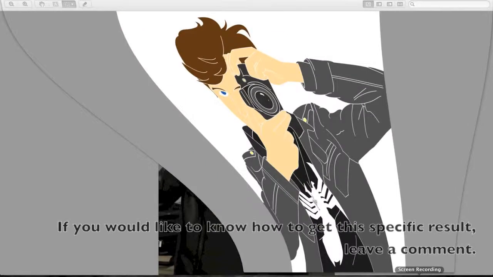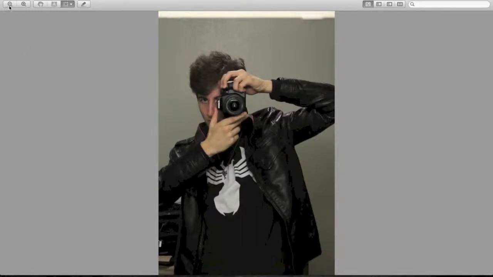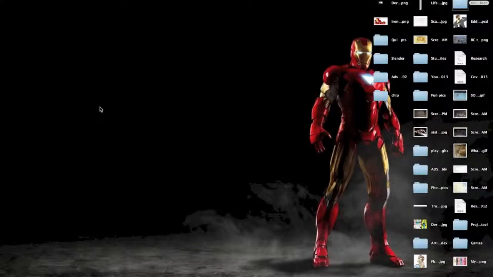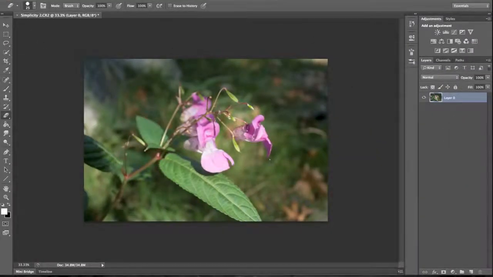Now, I'm not going to show you all of how to do this in one tutorial. So there will be multiples of this, probably, I don't know, every Monday, I guess. But here, let me show you some easy tricks. Up here, I just have a photo of this pretty little flower opened up.